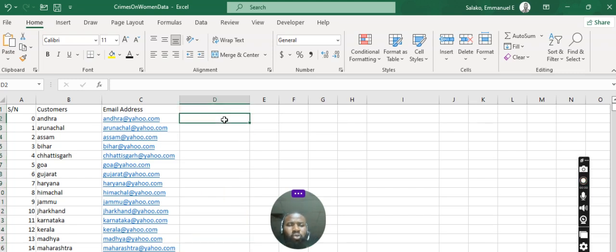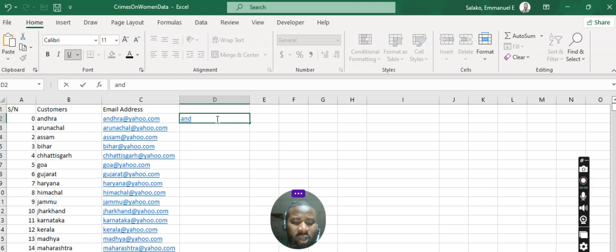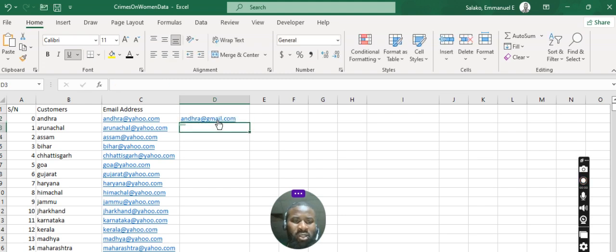Right, so let's observe the data set that we have here on our screen. The first column speaks to the serial numbers, the second column speaks to the customers, the third column speaks to the email addresses. But here we've made a mistake. What's the mistake? It's not supposed to be andra@yahoo.com, it's supposed to be andra@gmail.com. So let's begin to change this. We have andra@gmail.com. Move to the next and do the same thing.